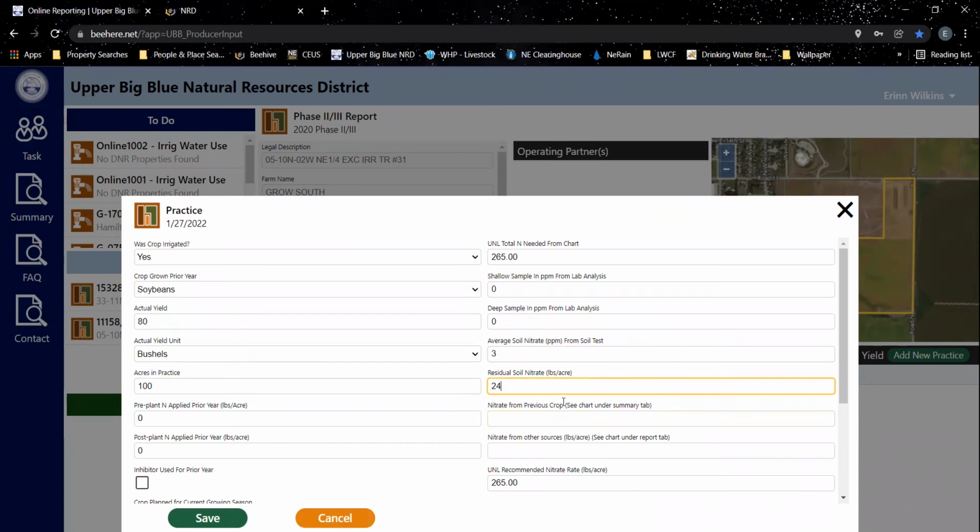Nitrate from previous crop. Again, this is a chart under the summary tab over on the left-hand side of your screen. Since we did soybeans, that's going to be 45. And then if you have nitrate from other sources, for this example, we'll say no. Then you can calculate out what your UNL recommended nitrate rate is, or you can hit save, and it will do the calculation for you.